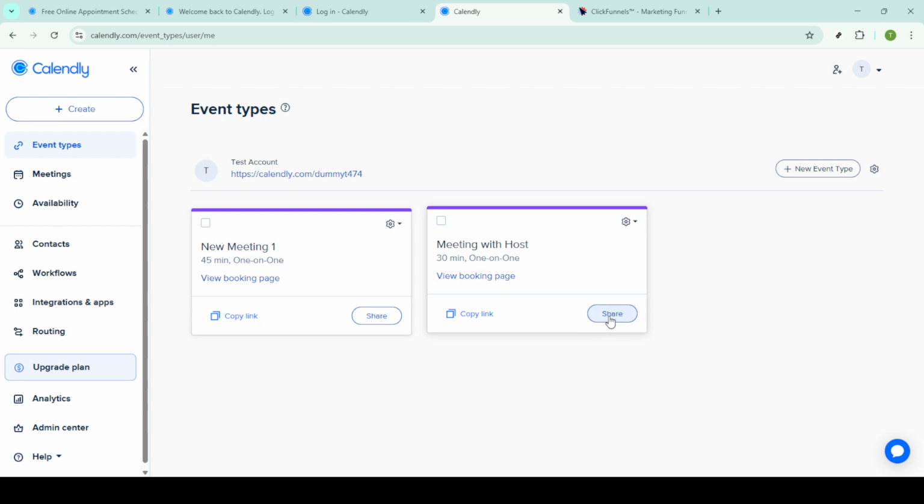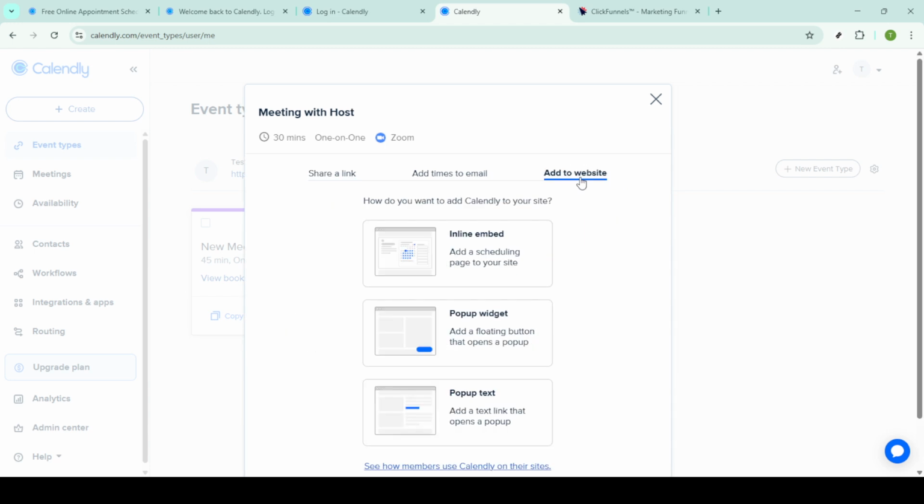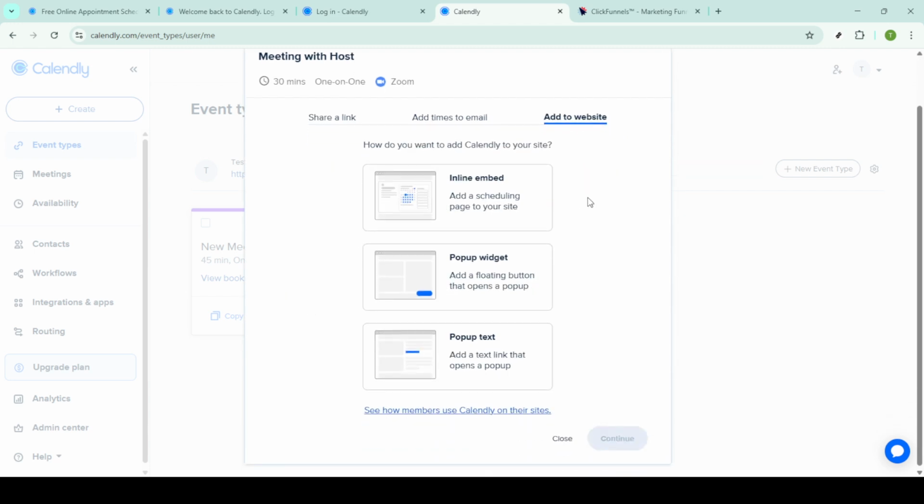Once you're logged in, you'll find yourself on the Calendly homepage. From here, you need to select the event type that you wish to embed on your ClickFunnels page. This could be any event that you have already set up or one that you'll create now. After selecting the appropriate event type, look for the share button and click on it.